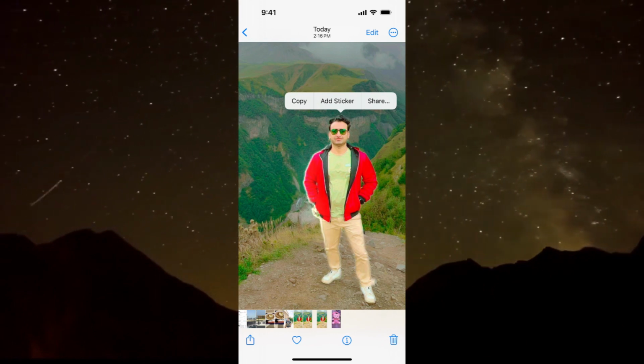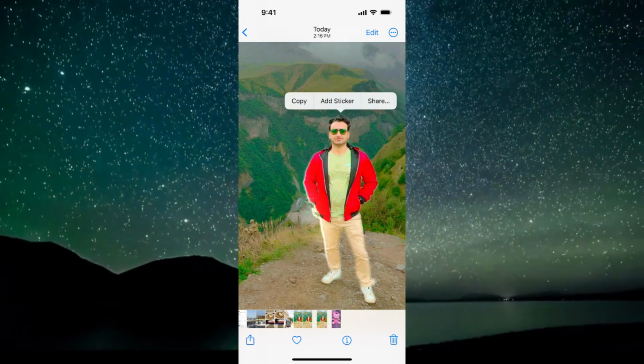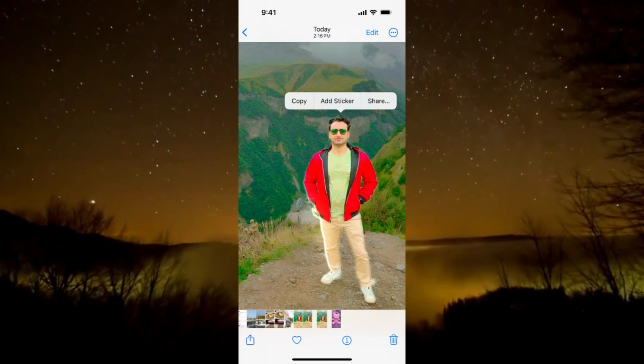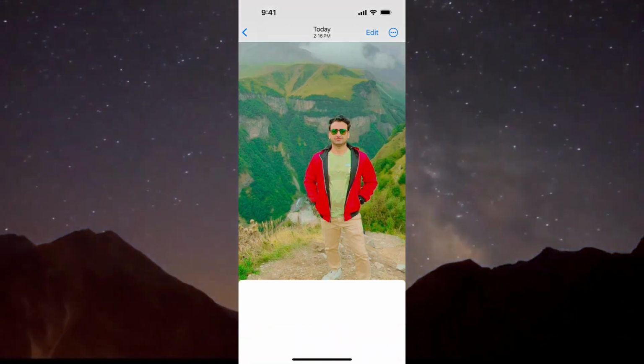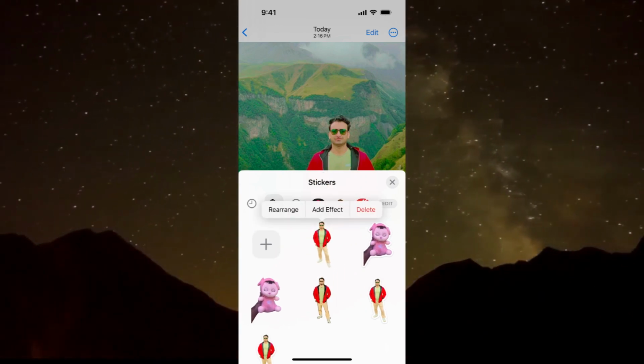So I clicked on myself here in this photo, and then this white, glowing outline will start moving across the border. So once you see this, you will also see the add sticker option. So tap on add sticker, and then this will be added as a sticker in the sticker drawer.